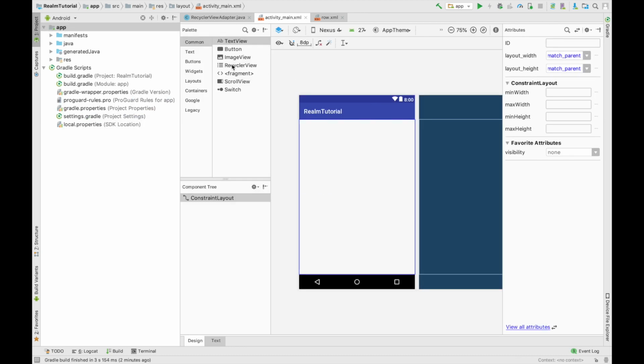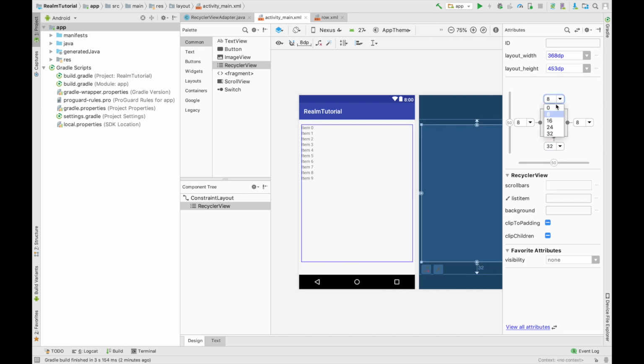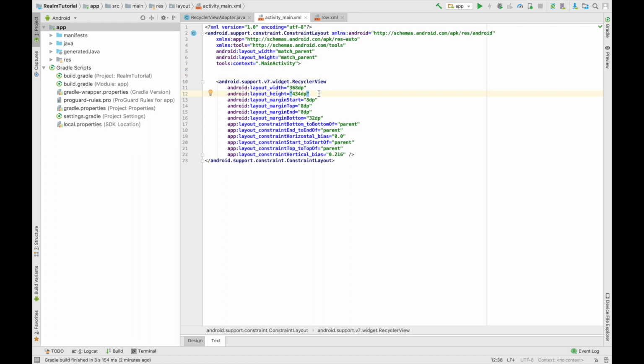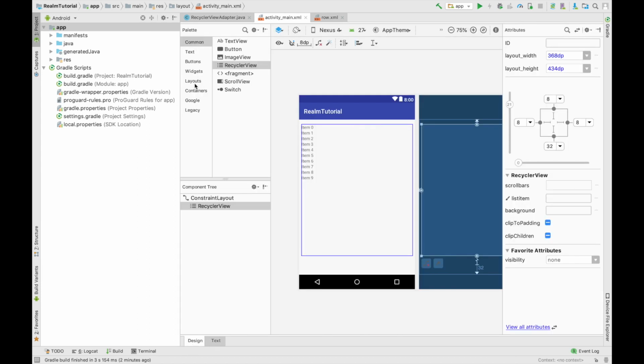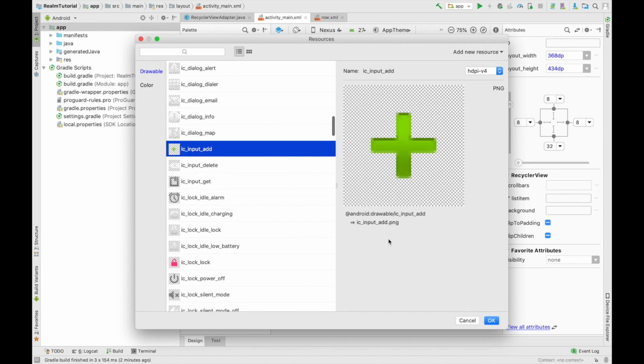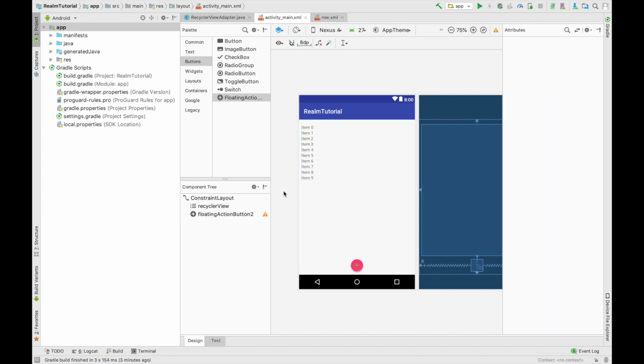So we delete what we don't need and add our recycler view. I'm using a constraint layout, so I'm just adjusting the constraints. We then add our floating action button later. Our floating action button is going to be clicked, and once it's clicked, it pops up the dialog we created earlier. We would all do that in this tutorial.